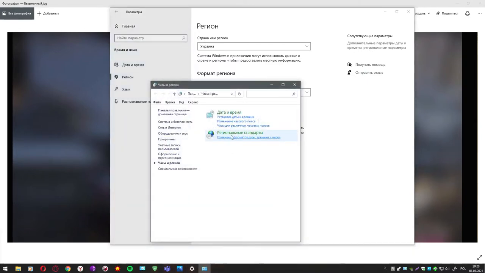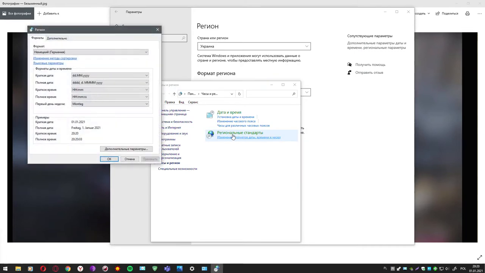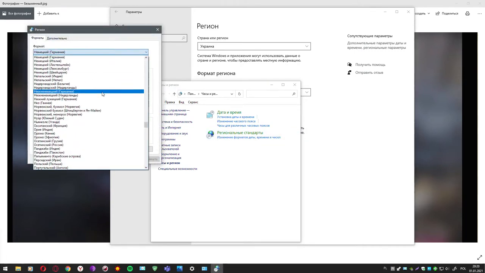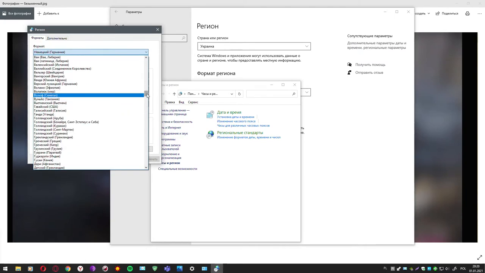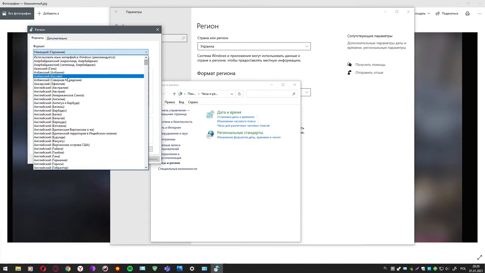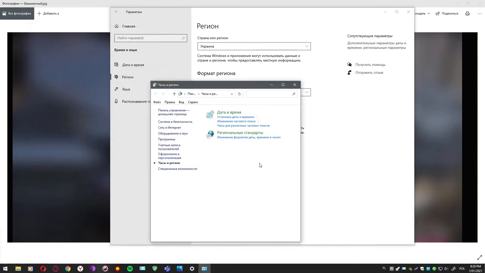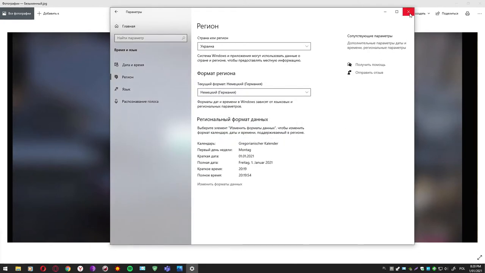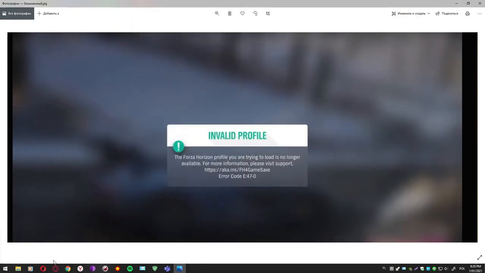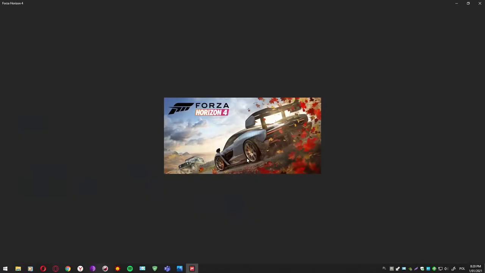You can change, you should change this country to any country, if you only wish. Well, I will change to, oh no no, let's go, English, change it, okay. Close the windows, close it, and we'll open Forza. After then, it should start.